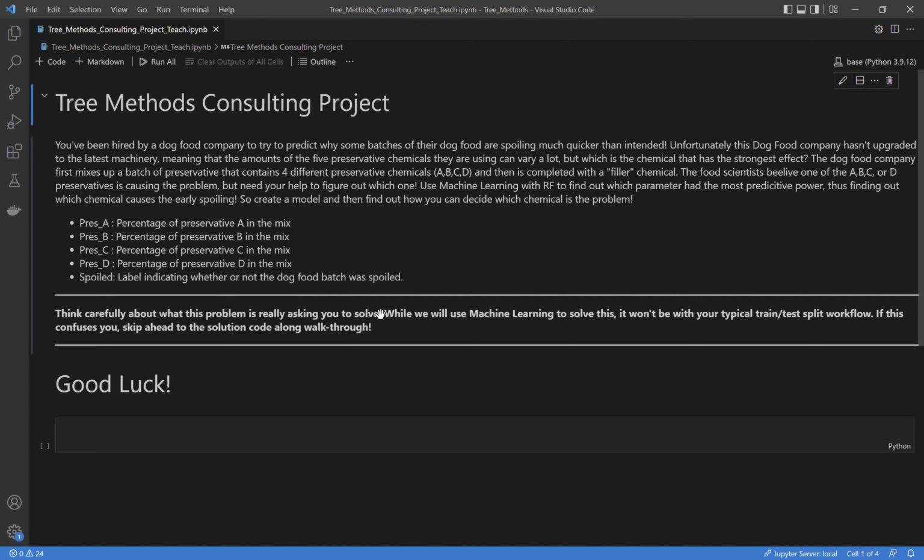Now we'll be going through the project to find out which one of these chemicals has the most impact on spoilage. We'll be using machine learning models, especially decision tree, random forest classifier, and GBT classifier.